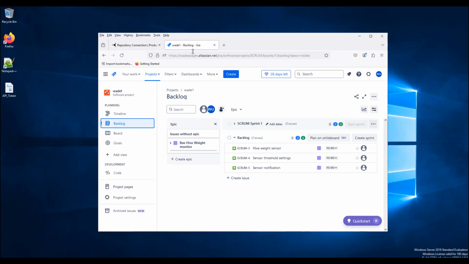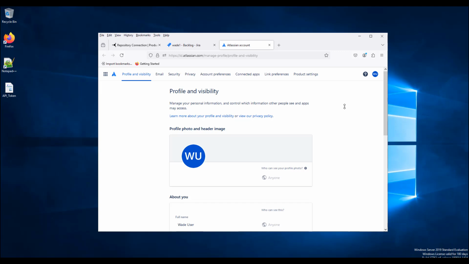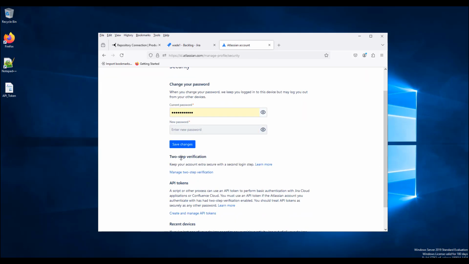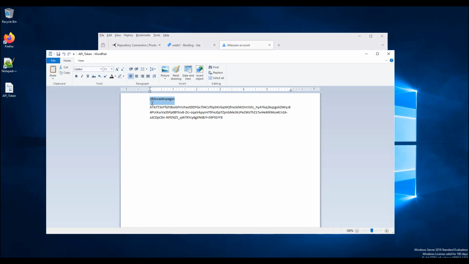Well, if we look into JIRA, we can go into the user settings. We're going to go into Manage Account, and then we're going to go into the security of the managed account. If you scroll down here, you'll see that there's API tokens. Now, because I already have a managed token, I've got that. But when you click Create and Manage API Tokens, it's going to create you a little file here. You're going to name it whatever you want, and then it's going to give you a key. And that's your API token.